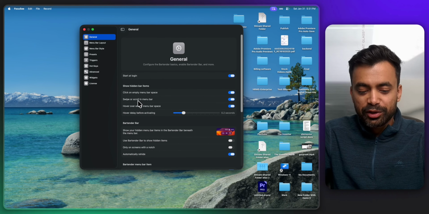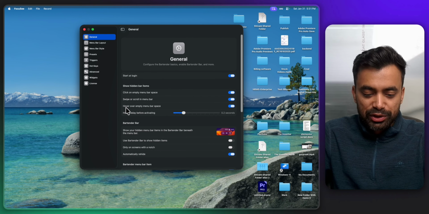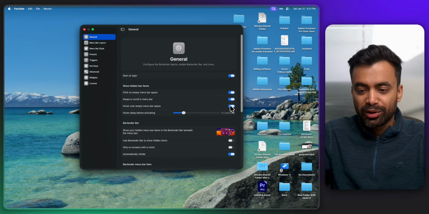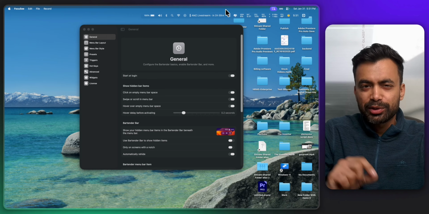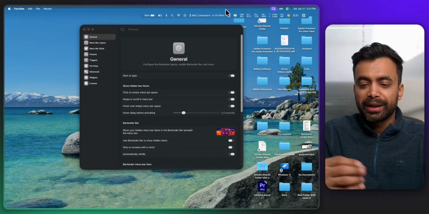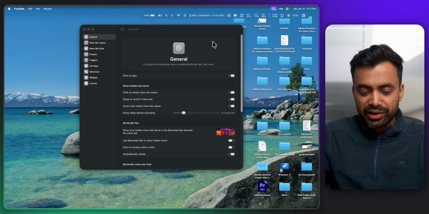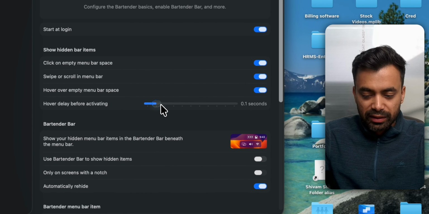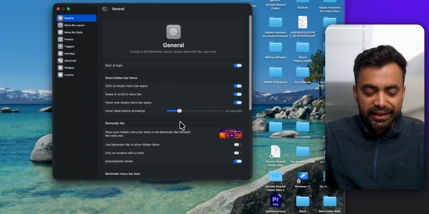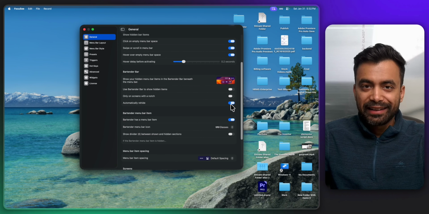Then you also have the option to swipe or scroll in the menu bar. Then you also have hover over empty area on the menu bar space to reveal the items. So you can hover your mouse there for just 0.2 seconds and it will show your menu items. You can also set the duration right here. Yeah, 0.2 looks perfect. So there's an option to automatically rehide as well.